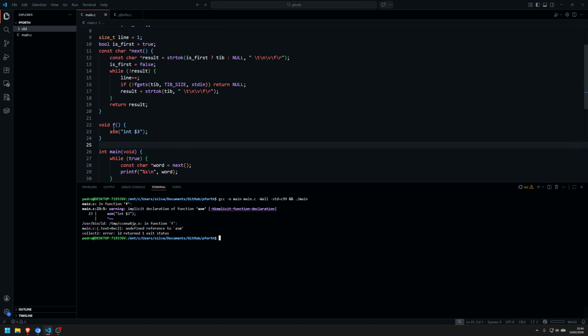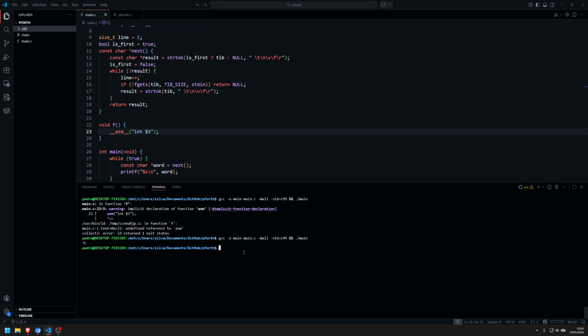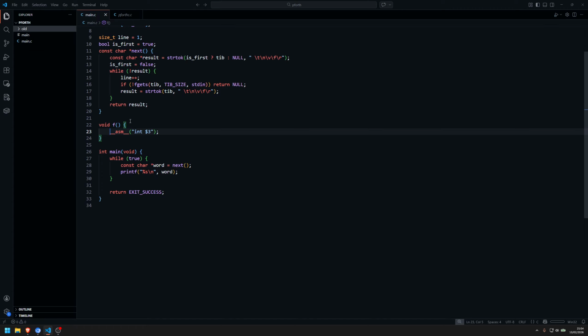Implicit declaration of function asm. So I always thought it needed this stuff. Okay, so it worked. It needs to be inside a function. And here, I need to mark this as volatile, right?